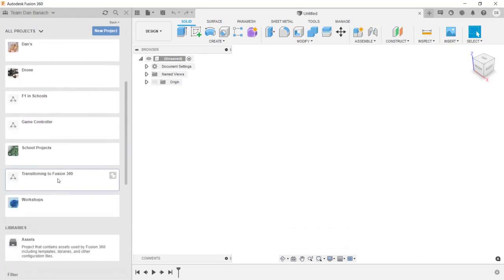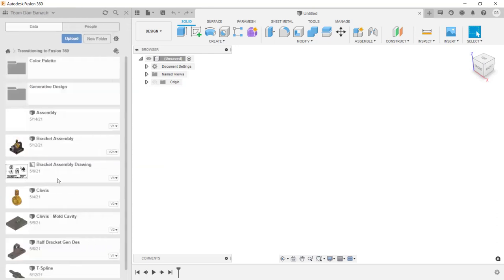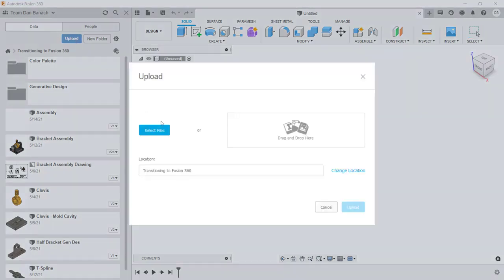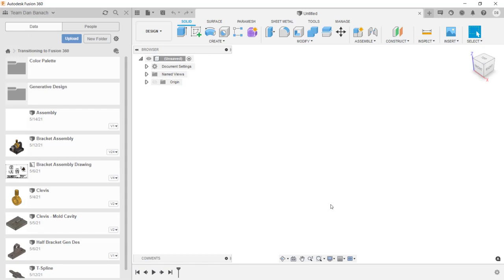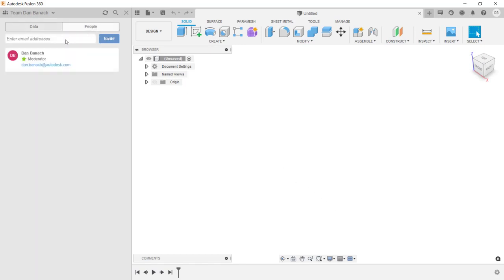In my case here, I'm just going to go ahead and double click on my transitioning to Fusion 360 project to make that active. Now, once you're in a project, here you can create subfolders. So you can see the two different folders that I created to help manage the data in this project. You can also add data to the project by clicking on the upload icon and then select the files or drop them into this area here. To collaborate with other people on this project, go ahead and click on the People tab and then enter that person's email address.